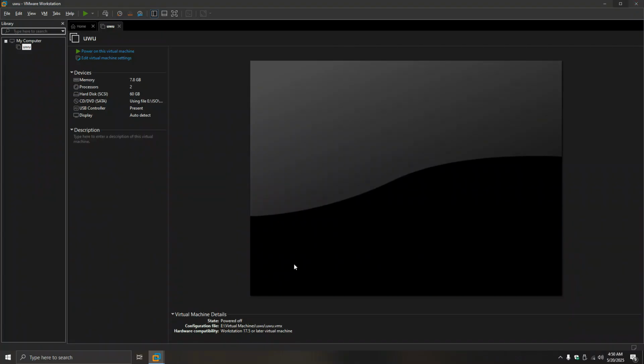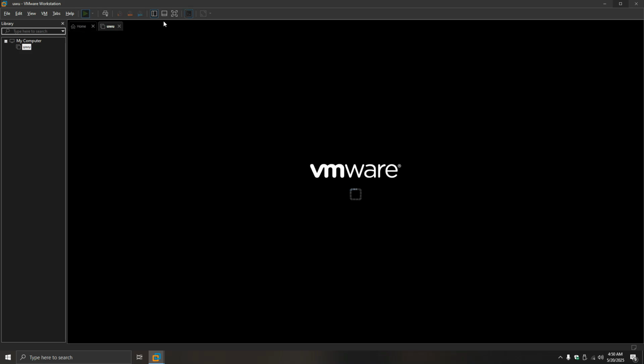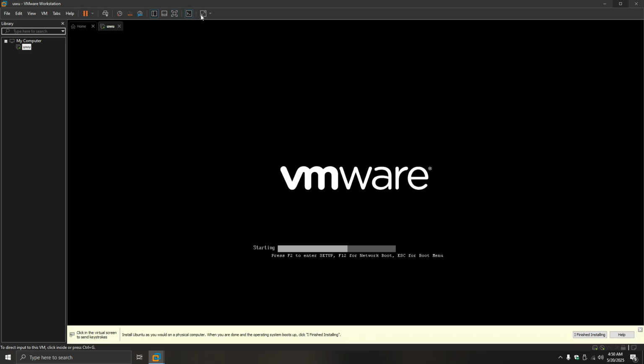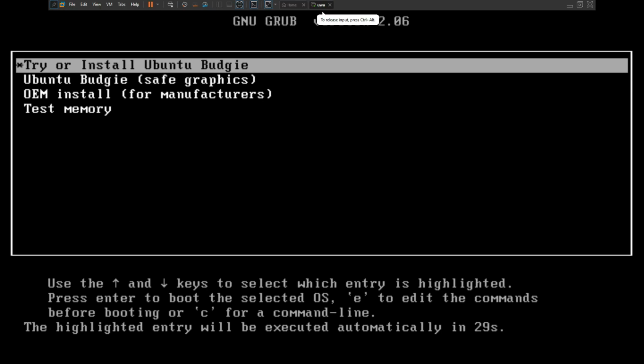Alright, so we're gonna close that window and let's just get straight into work. So I'm gonna power on the machine, and the first thing you gotta do is stretch that thing just to make it look bigger. So, try or install Ubuntu Budgie. Isn't it Ubuntu? Okay, doesn't matter. And please let me unpin that thing for the best experience.